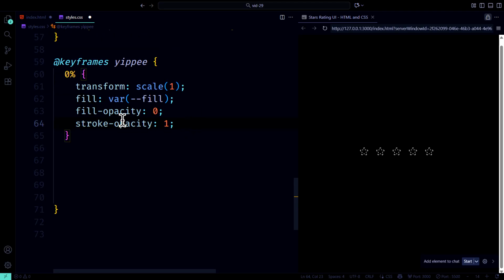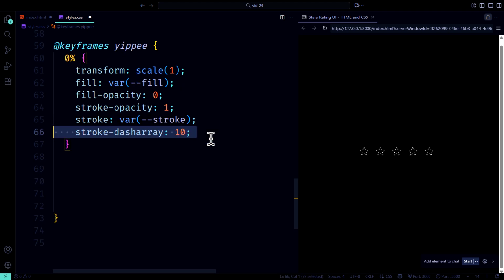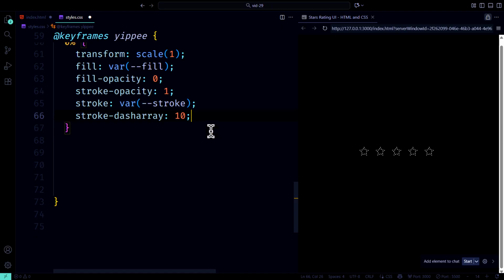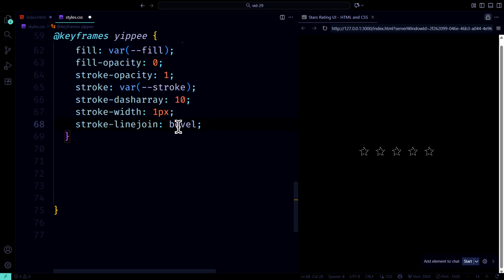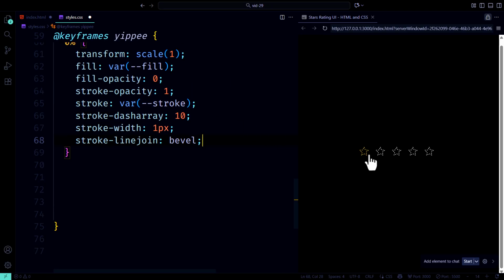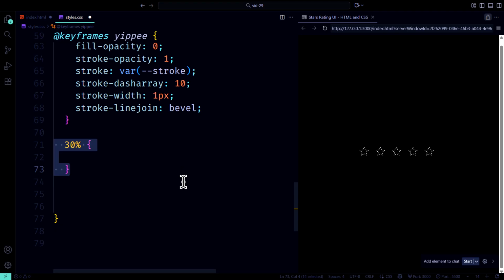not yet filled visually. We then set stroke opacity to 1, making sure the outline is fully visible. The stroke color is set to the stroke variable. We apply stroke dash array with a value of 10 to bring back the dashed outline. We set stroke width to 1 pixel, making the outline thin again. Finally, we set stroke line join to bevel, so the edges return to a sharp angled look.